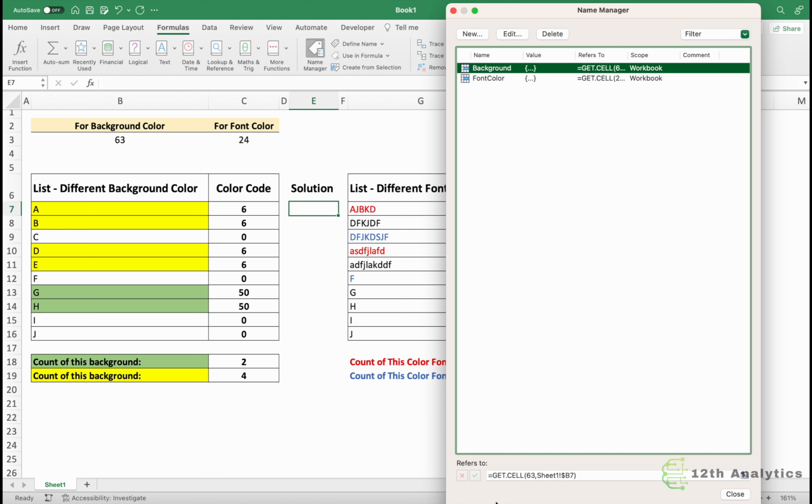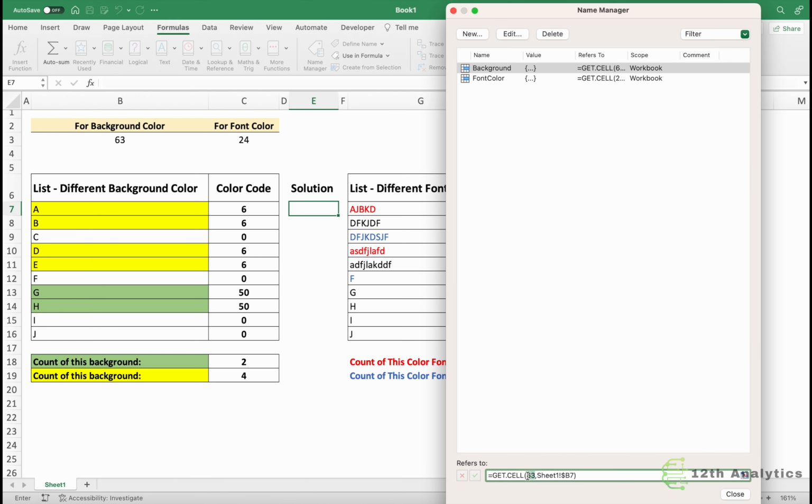For Background, if you see here, we have Get.Cell. So Get.Cell is a formula, and 63 is the outcome of this formula. Get.Cell will get the information about the cell, or the properties of that cell, and 63 will show us what we want to see. 63 will return the background color code. And Sheet B7: this is the cell we have selected, B7.